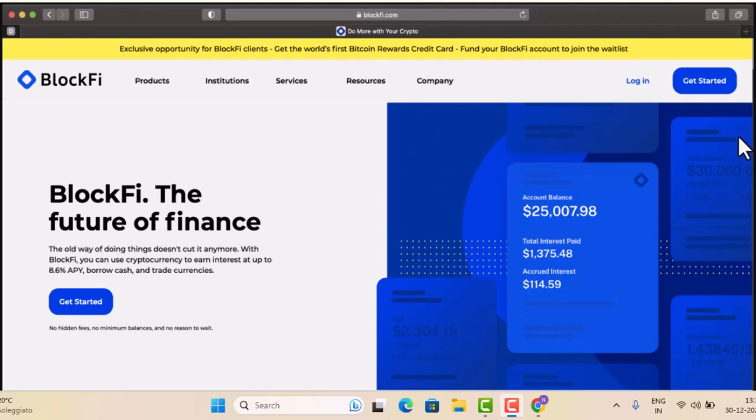Today's video I'm going to show you ways to use your BlockFi account. So first of all, we'll begin with creating our account. For that, open up a browser and in the web address bar, type in blockfi.com. That's going to take you to the official web page, and here go ahead and select Get Started.